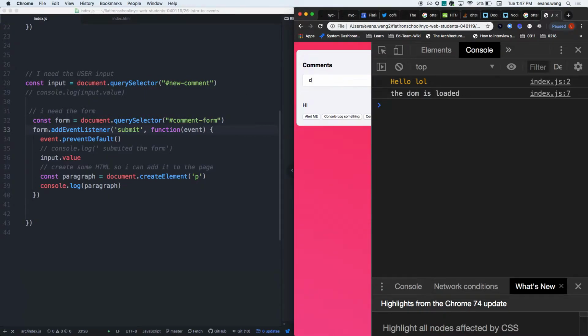So I can be like, all right, I'm just gonna hit enter. Bloop. And there it is, the p tag. That's it. So what should I do with the p tag? Should I add an ID to it, or how can I get what I typed in here inside the p tag? How would you describe that?